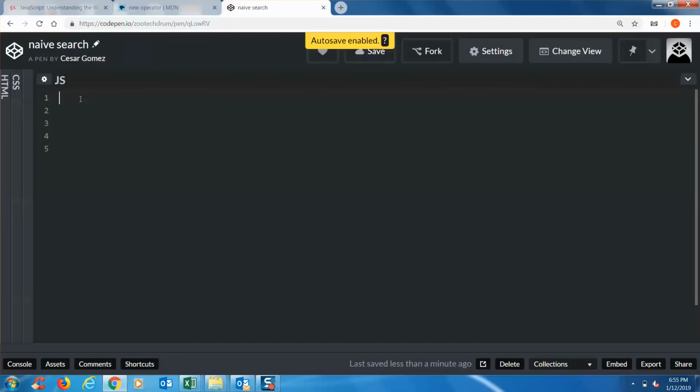So basically, from what I understand, each function has this prototype property, and it just sits there and never gets used. It's basically this blank object. But when you use a function as a function constructor, the prototype property comes into play. So let's start writing some code now.